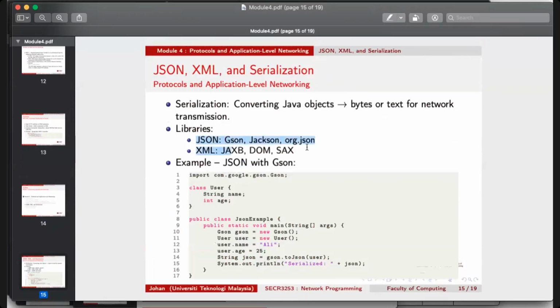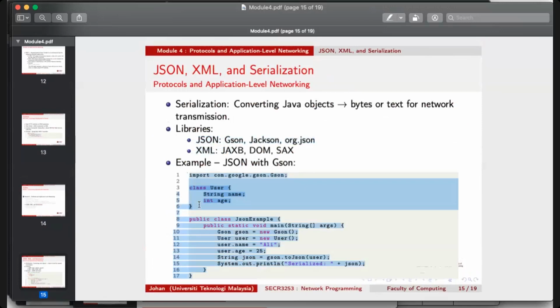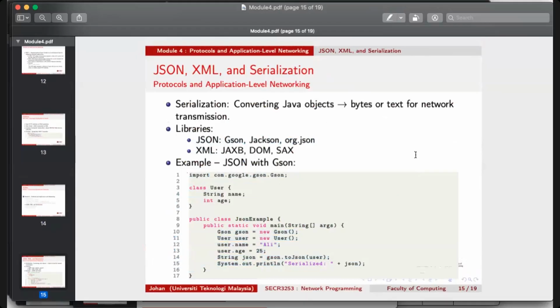We are using this, and then how do they embed in our code? We need to import this, for example, com.google JSON and this from JSON. And then we have this class, and here we have a list of users. This is the way we represent that.